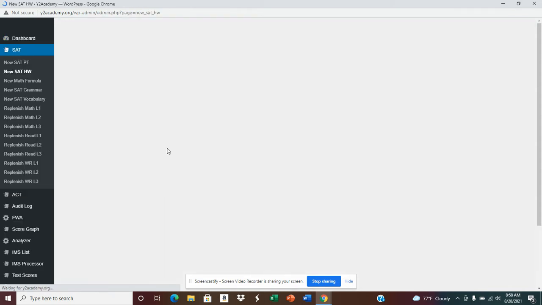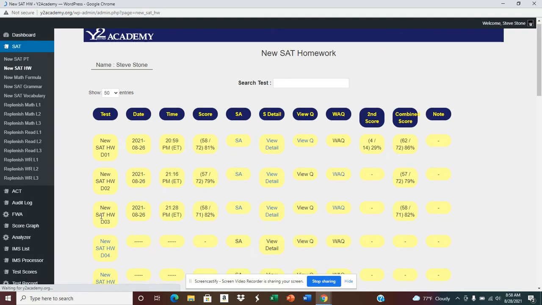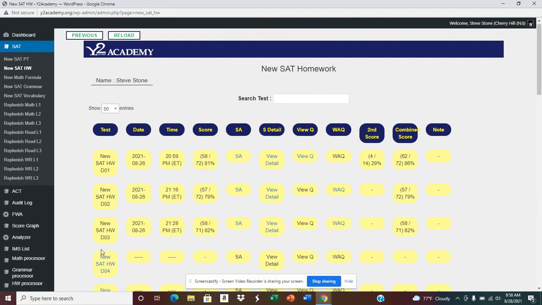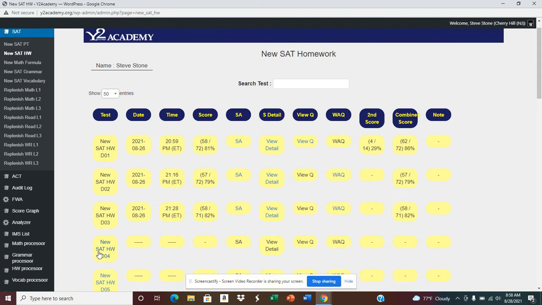So what we've done is we've taken SAT tests and we've kind of split them in half. So every section, the reading, writing, math section 3 and math section 4 are cut in half, and we have you take those as homework. And again, you can see that I have done 3 of the homework so far.